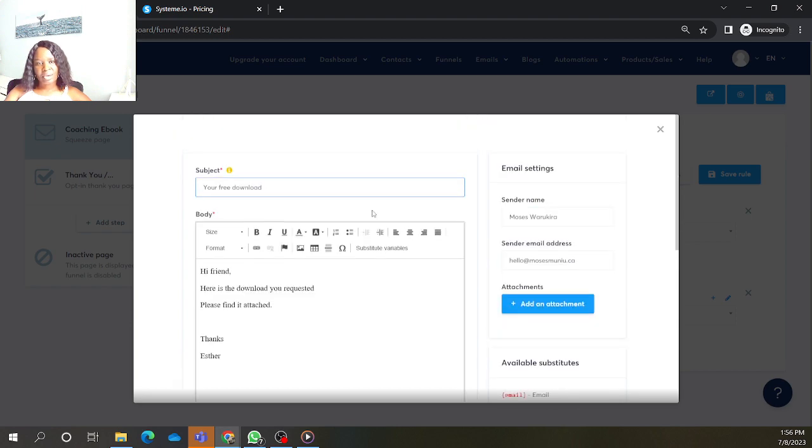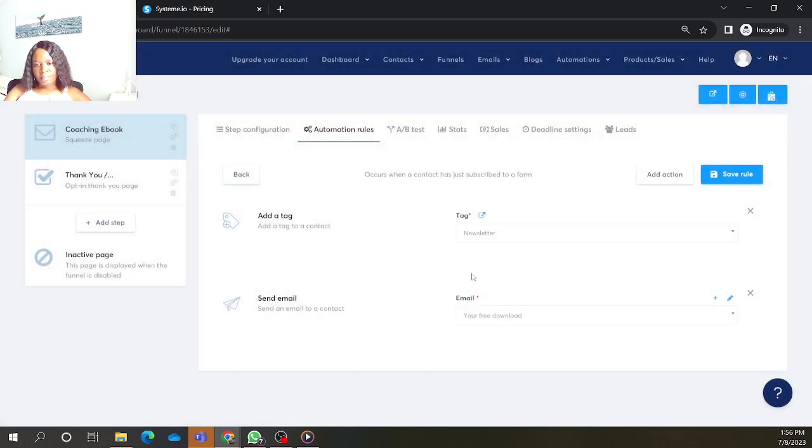That's how you set it up. Then you save the rule. As soon as somebody subscribes to your landing page, the system is immediately going to apply this tag and automatically send them that email. So that's the first step.